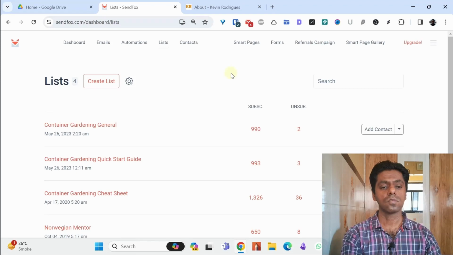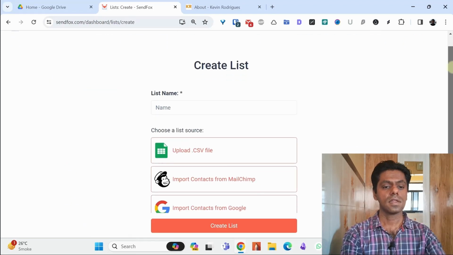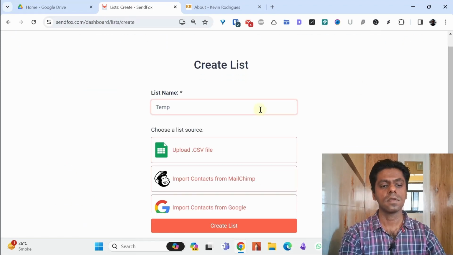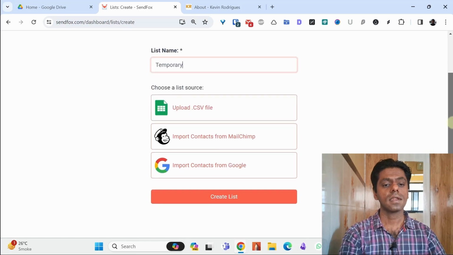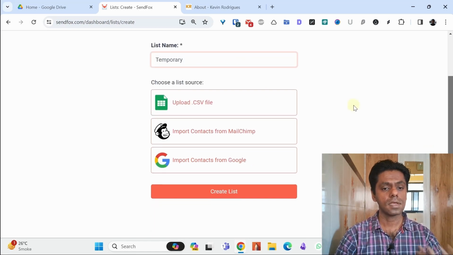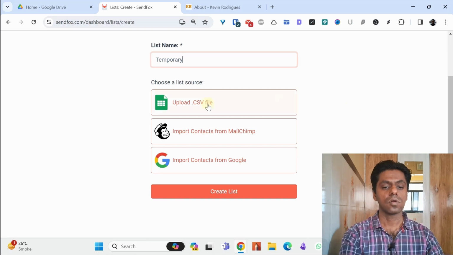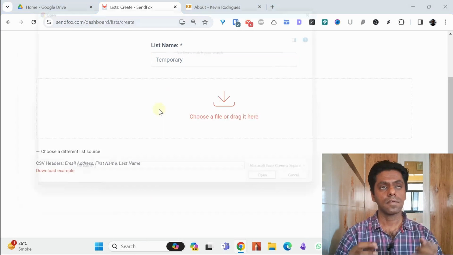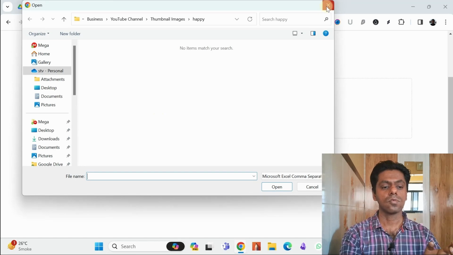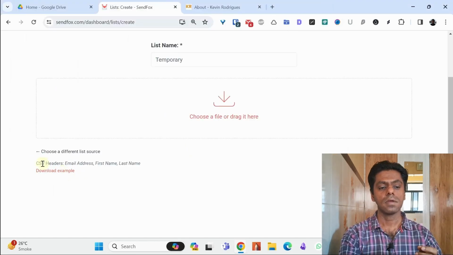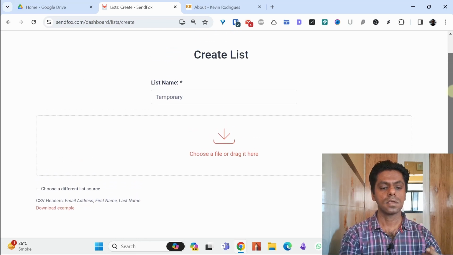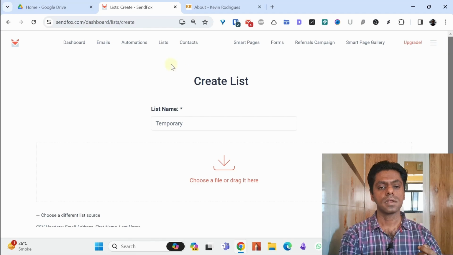To collect email subscribers, you will have to create a list. Go to list, create list. You can give the list any name. Let's just leave temporary for now. You can add email subscribers by uploading a CSV file or importing contacts from MailChimp or Google. So if you want to upload from a CSV file, say from another email marketing tool, you need to have it in this format where the headers in that CSV file are email address, first name, last name. Just add it in that, upload it over here, and those subscribers will get added.